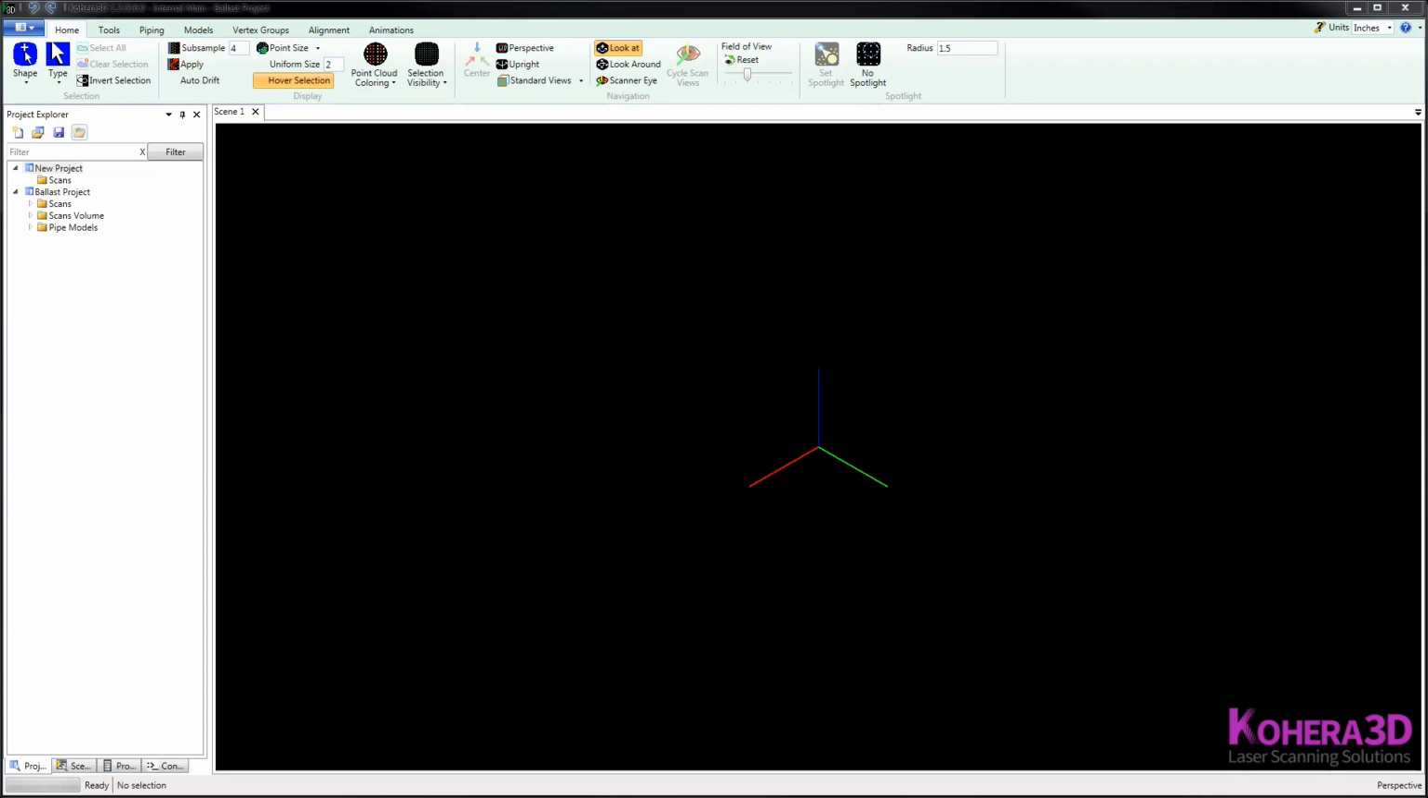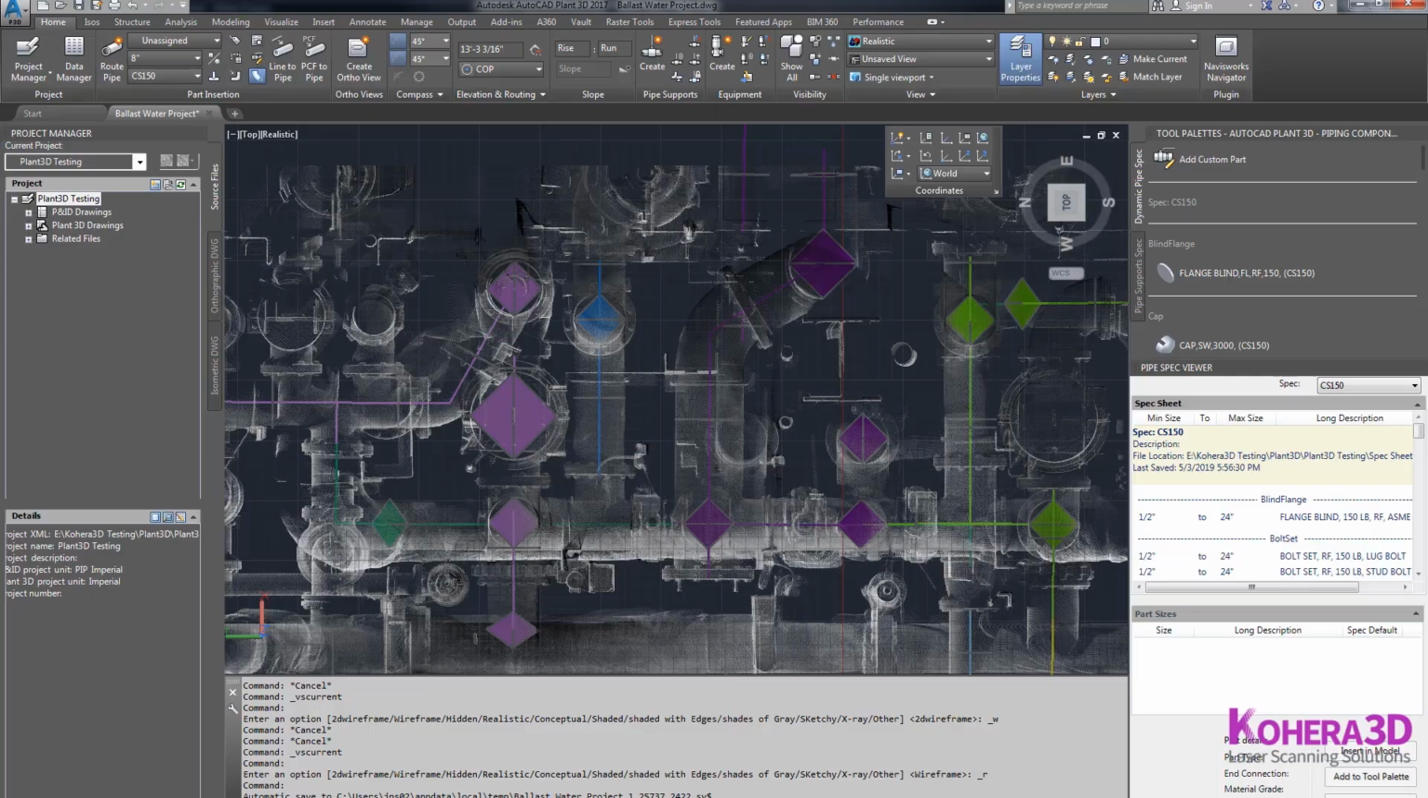In this video, I'm going to show a common workflow of fitting pipe to your scan data and then bringing that information into your own piping program, such as the one I have here, where you can create your as-built pipe models using the Kohera3D piping cylinder fits and center lines.